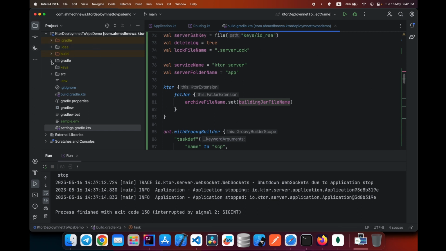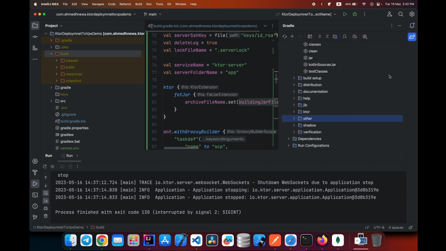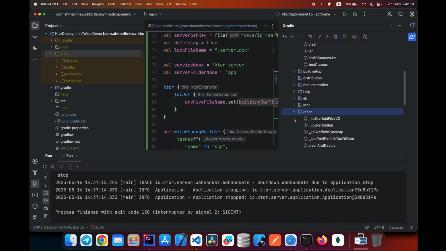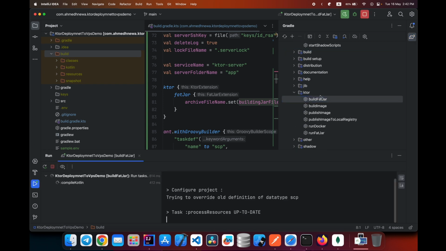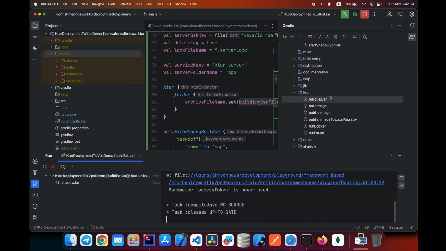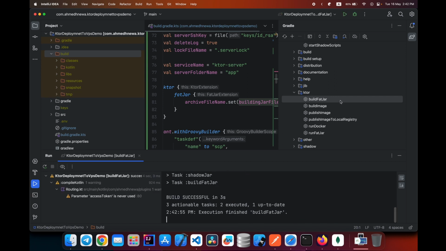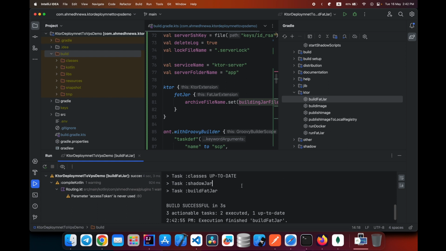If we go here under build, we don't have a folder called libs. But if we go here under other, actually on Ktor, where is Ktor? It is somewhere right here. If we go to Ktor and build fat jar, this command build fat jar is dependent on the shadow plugin, so it will run shadow jar and then build fat jar. So if we go under libs, we have temp server. Here we can run our server.